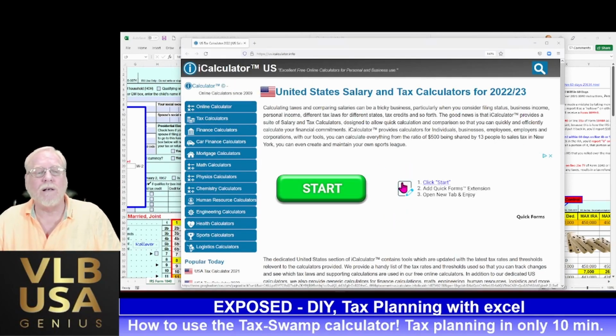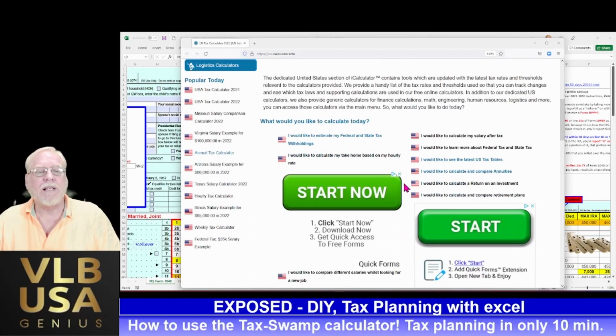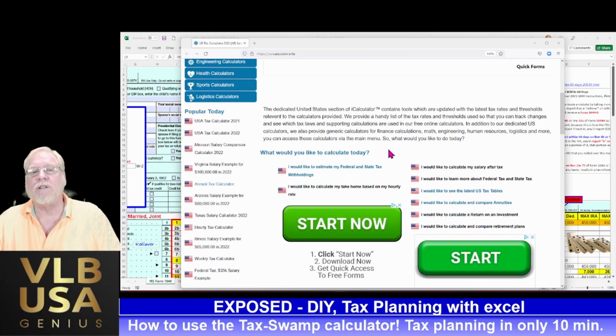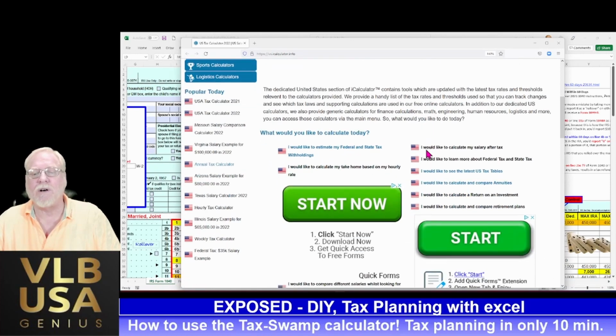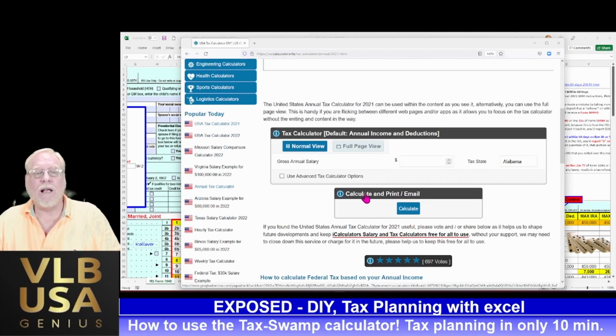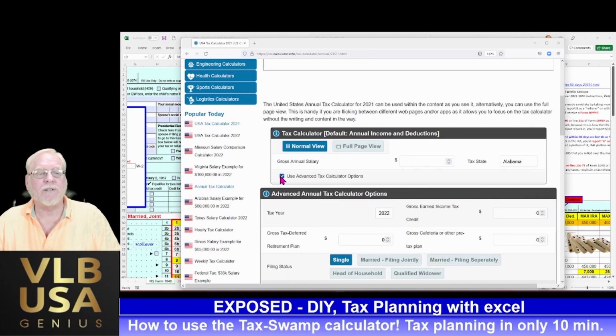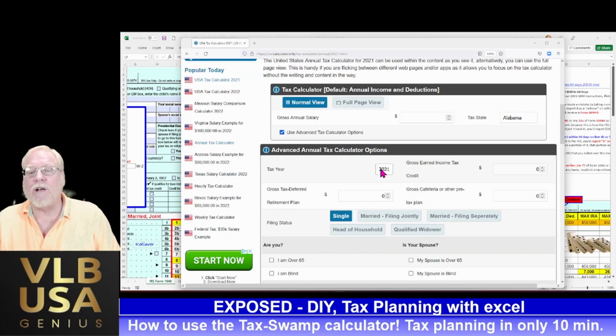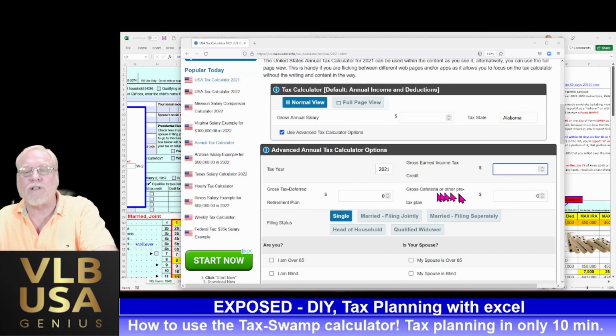When you go on to here, you want to scan down and say, I would like to estimate my federal and state tax withholdings. You don't have to download anything or join this or anything. This part's free, so don't hit the downloads or anything. Skip this. Now you can go down here, say use advanced tax calculate options. Pick out the year you want to do it. This is earned income credit. This is gross cafeteria. This is gross tax deferred. That's any kind of retirement plan.